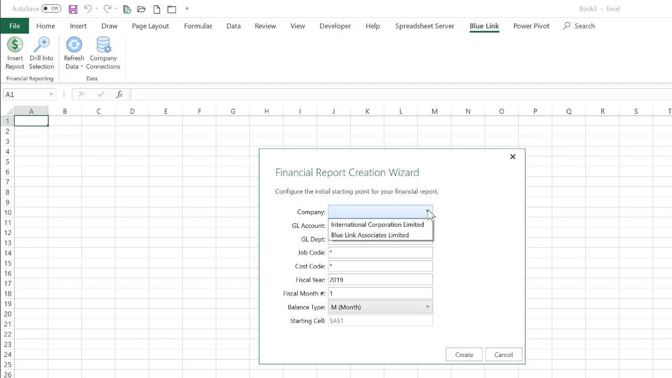You can select from the list of companies that have been set up. You'll notice that I have 2 companies set up here. I'll choose International Corporation. And then, for the most part, you will simply accept the defaults. I will explain a little bit later in the tutorial how you may want to override some of these. But initially, you're just going to accept all the defaults, and you're simply going to click Create.